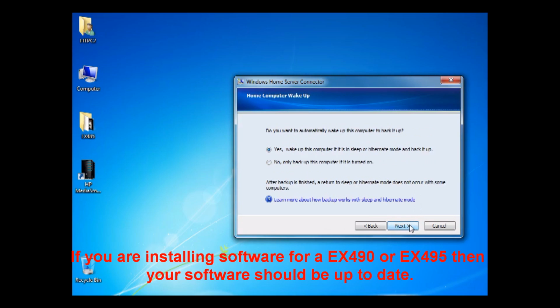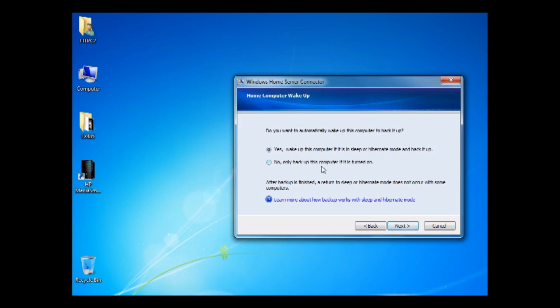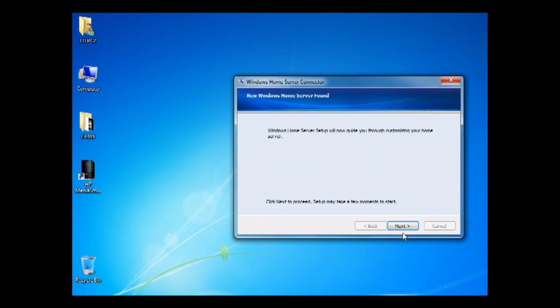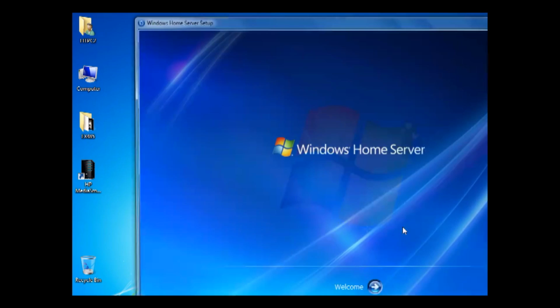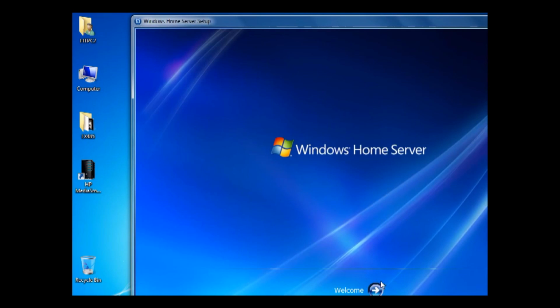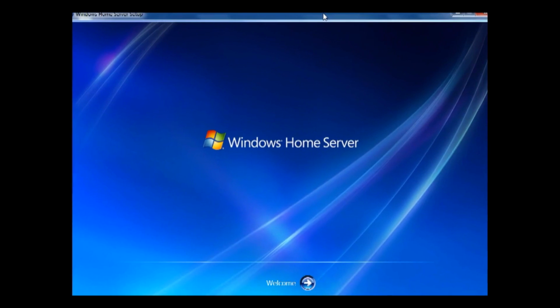We'll click on Next. Yes, we want to wake this computer up. You should always do that. As you click on Next, it'll take you to the next step. Okay, now we're going to customize the server itself. So we're going to click on Next. And now what it's going to do is bring up the server screen.